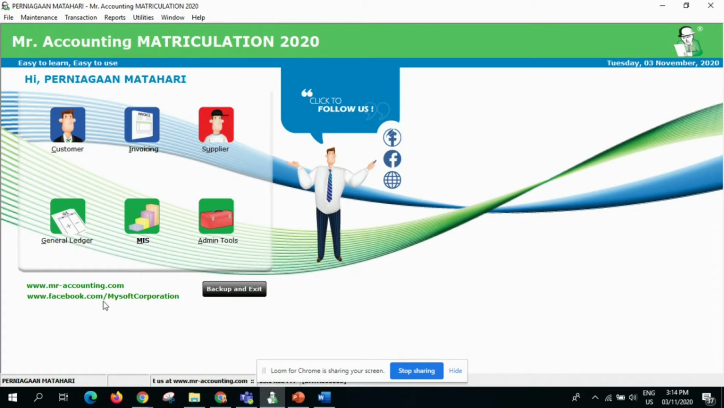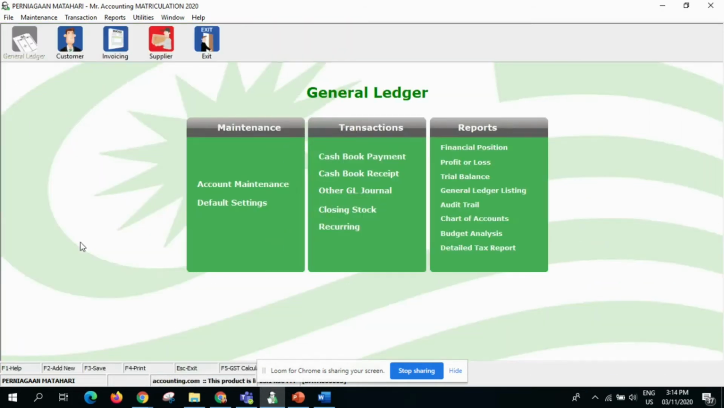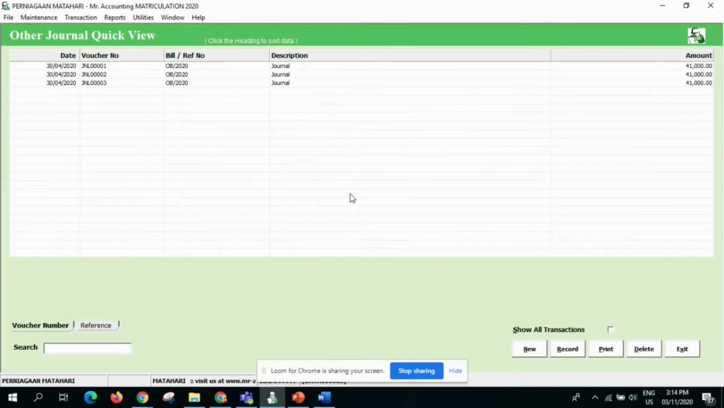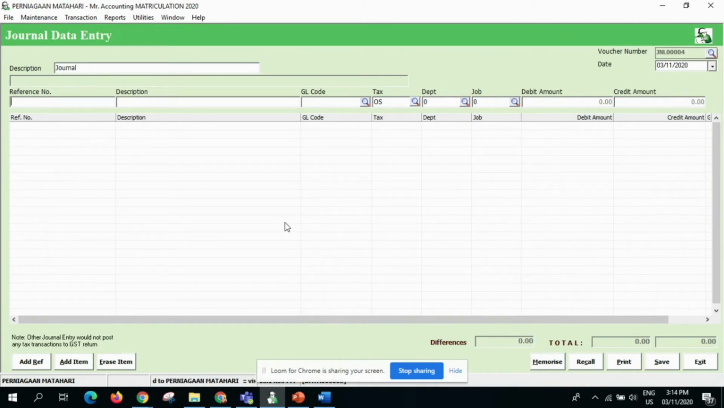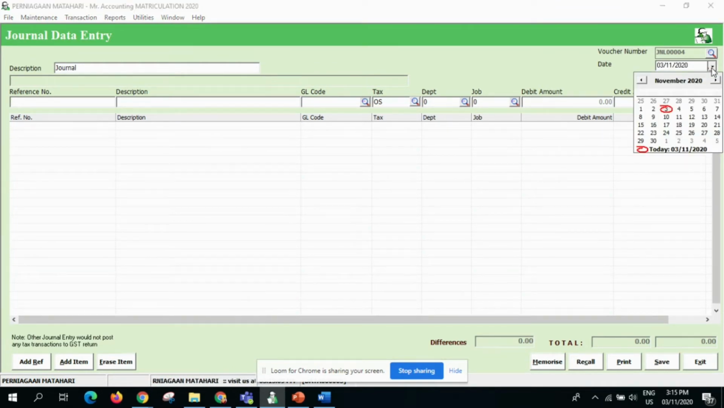Now, go to Mr. Accounting and choose General Ledger. At the transaction box, choose Other GL Journal. And at the bottom, choose New. Okay, now you can see the data entry journal. So firstly, key in the date. Enter the last day of the previous month, that is 30th April 2020.